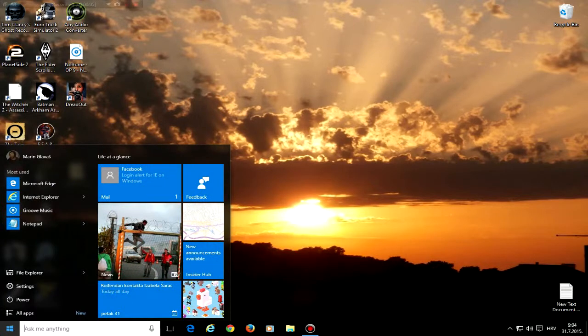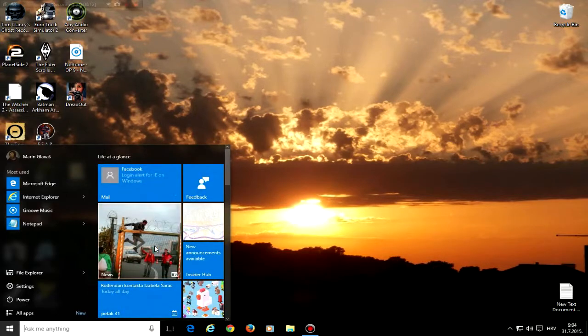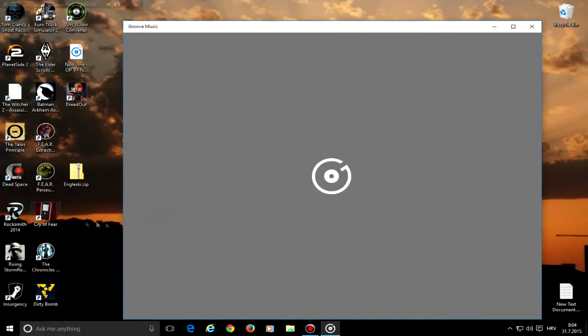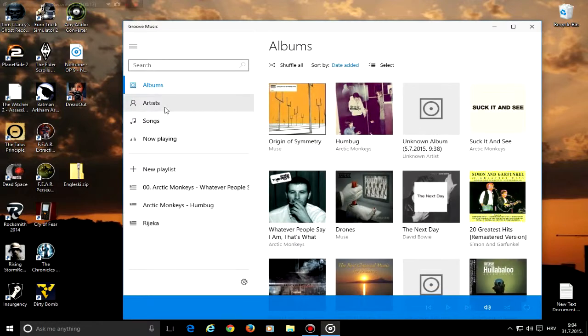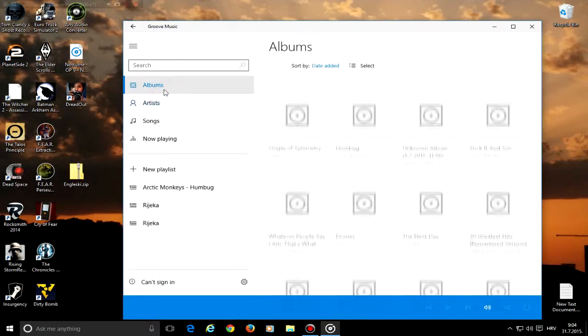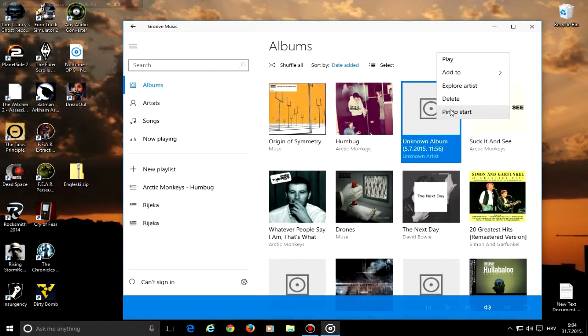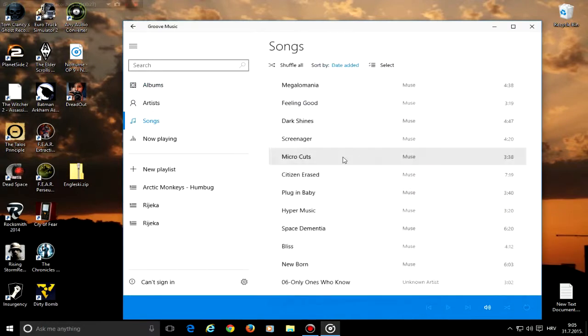As you can clearly see, the live tiles are back, and so is everything else from Windows 8 through 8.1. But if we open the Music app, we can also pin artists, albums, and specific songs, which can be very useful because you have everything at your disposal at the start menu.